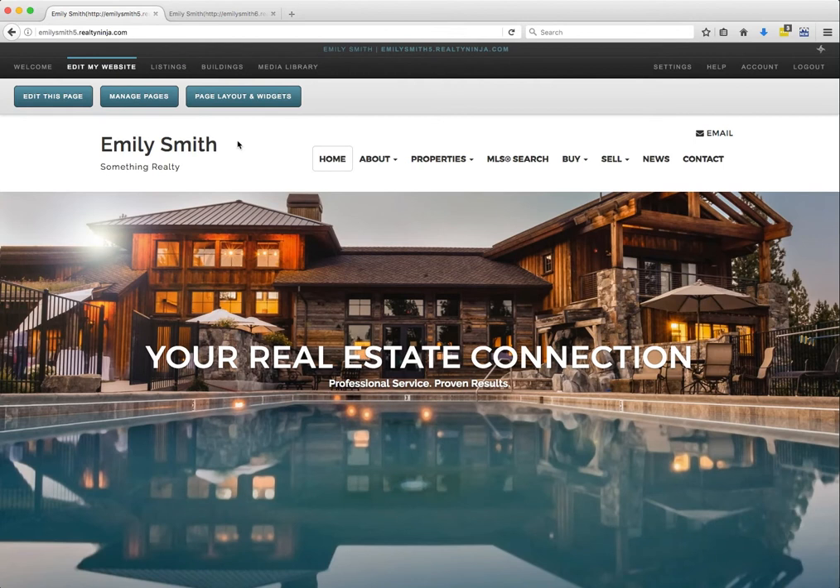Once you've logged into your account, just click the Edit My Website section and you'll see a Manage bar at the top of your site. From here, you can just browse to any page on your website and click Edit this page.